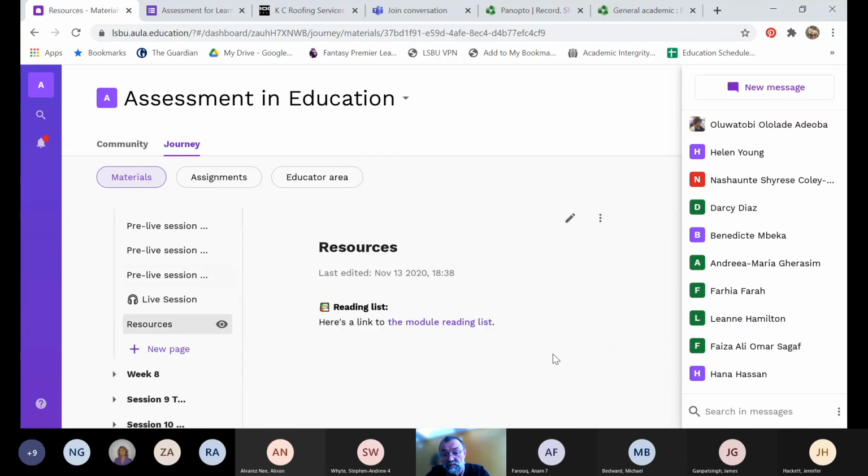And finally, just there, the resources. All I did for the resources was I added each week a link to the module reading list to try and encourage students to look at that. That's all I put in resources as a rule.